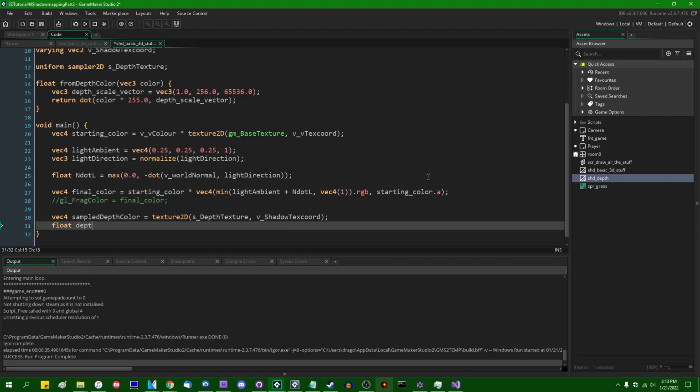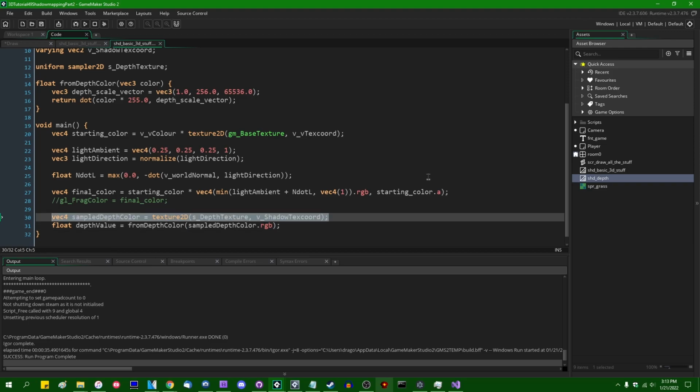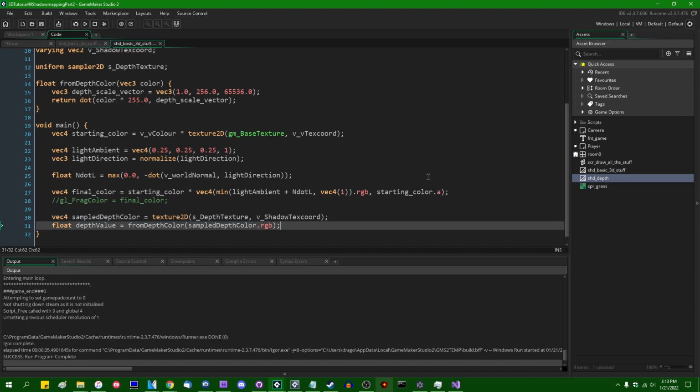We can say float depth value equals fromDepthColor, and the input color going into that function is going to be the sampled depth color, except just RGB, because we are not currently making use of the alpha channel for depth here. You can if you want to. That would give you another 8 bits of precision, but I don't particularly feel the need to. And when you want to use alpha as something other than alpha, when you're drawing stuff you need to do a little more work to make sure the graphics hardware doesn't try to blend it automatically, which would make the data wholly wrong.